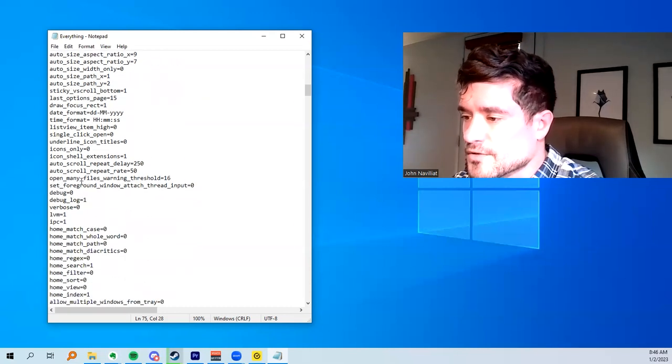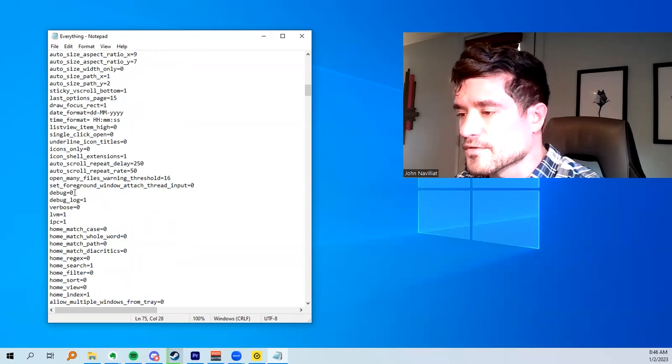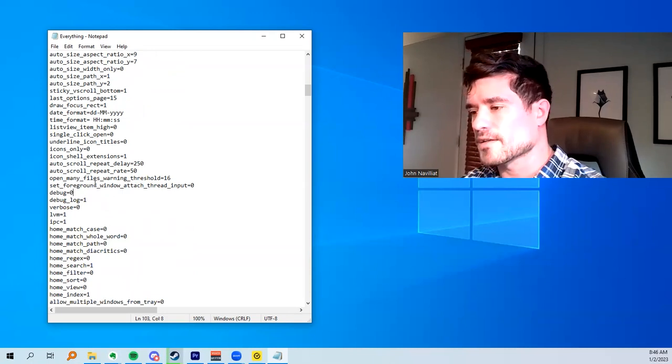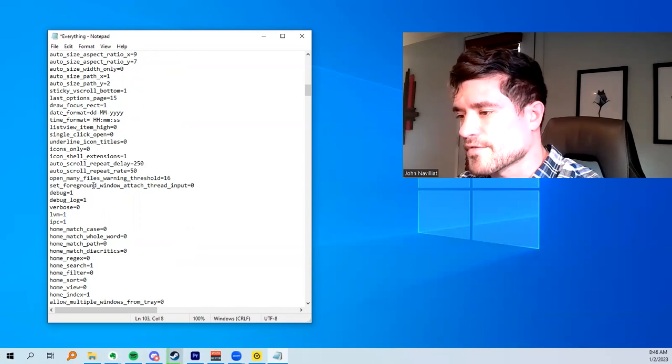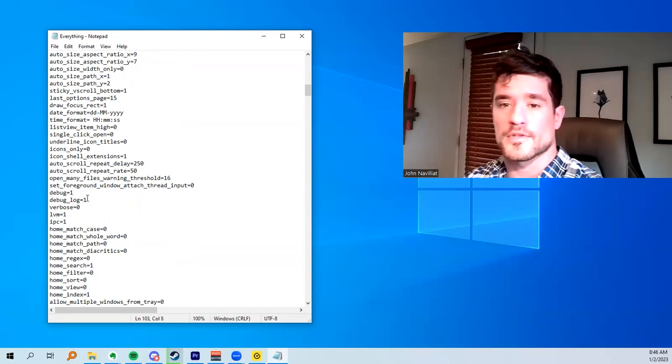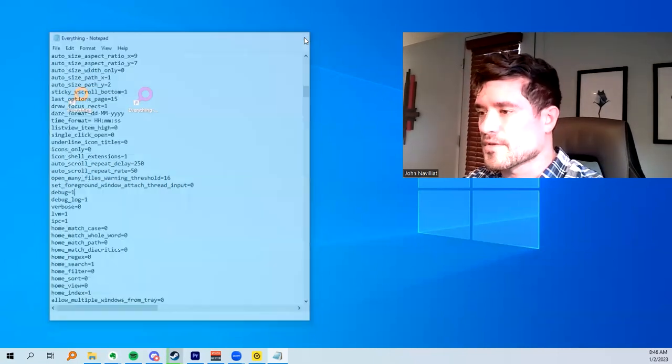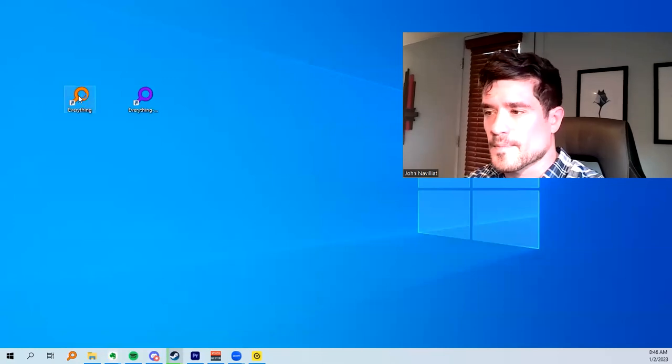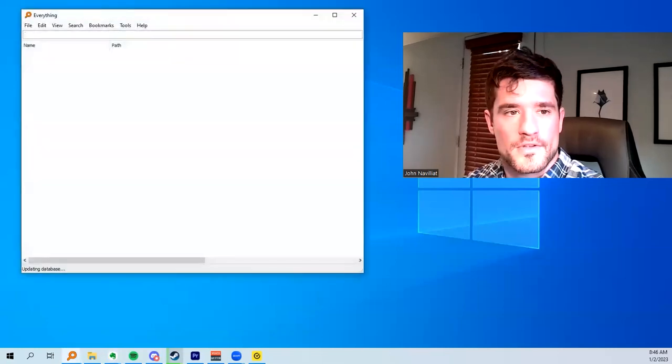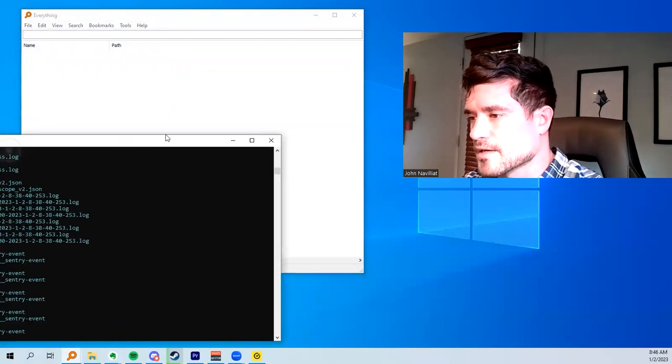Navigating over here, you'll see that we have a setting called debug. It's currently disabled. If I set it to 1, that will enable it. And if I fire off Everything, you'll see that this brings up a debug console.